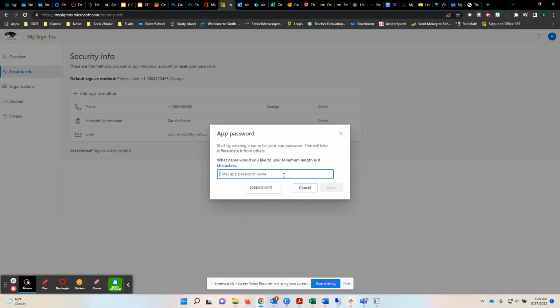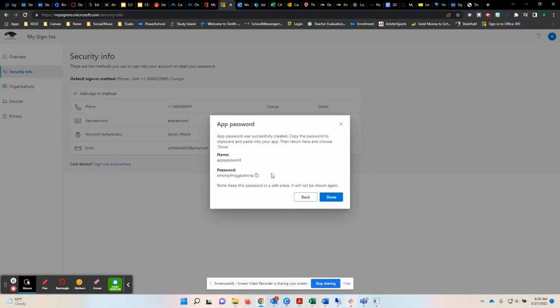I'm going to give it a name. I'm just going to call it app password. It can be the same name as what you had before, but it must be 8 characters. Click next. And here is the new long 15-character password. It says keep this password in a safe place. It will not be shown again.